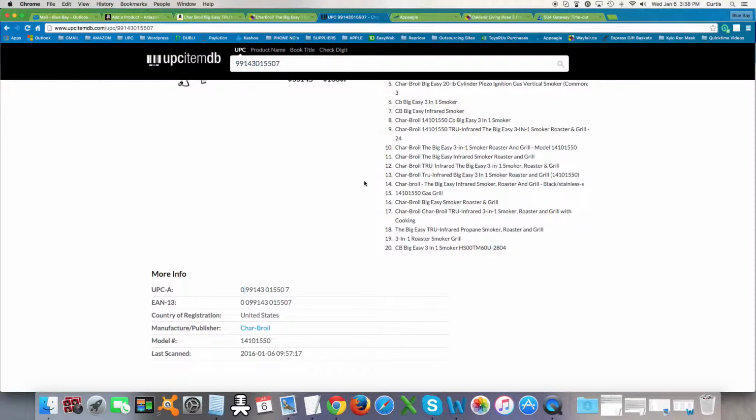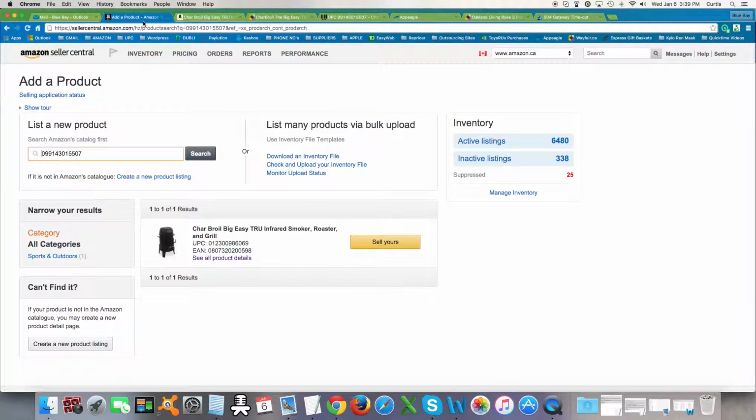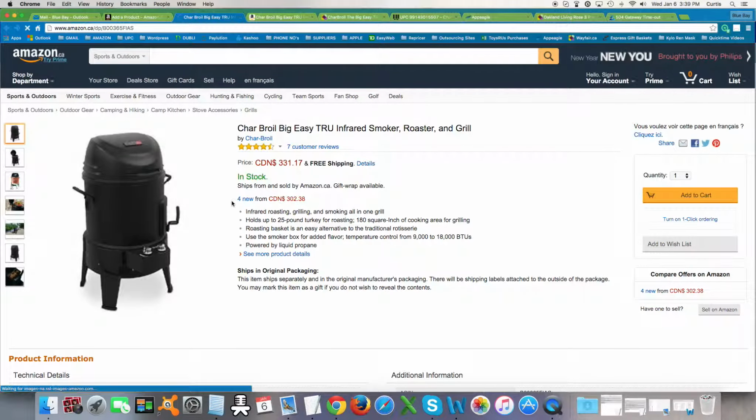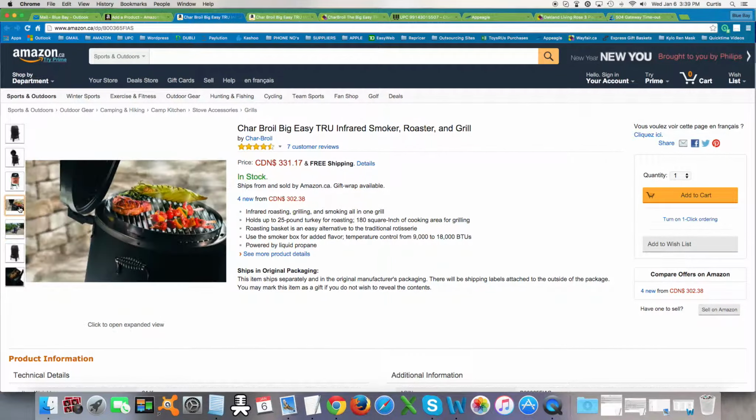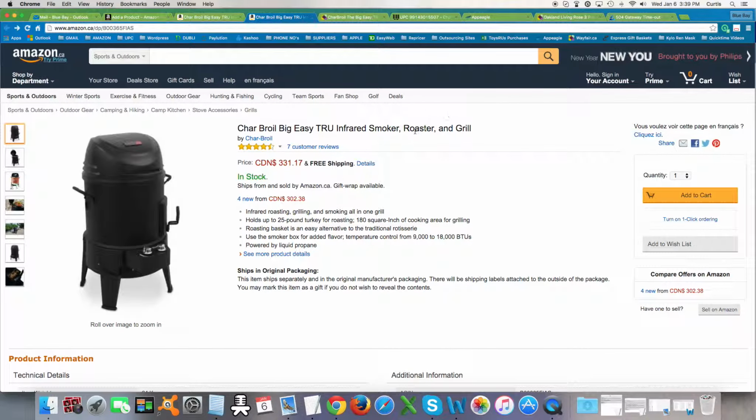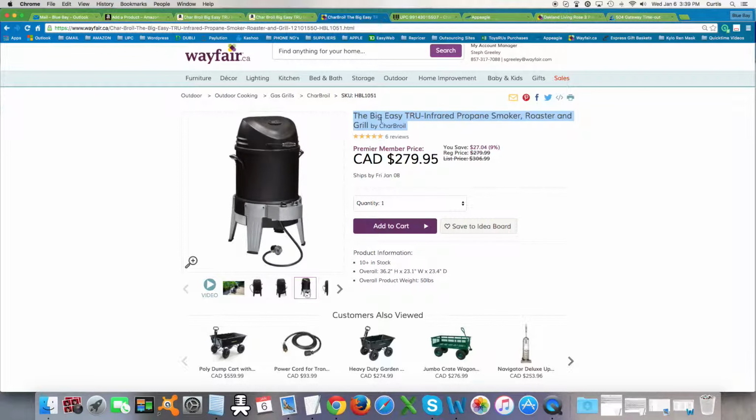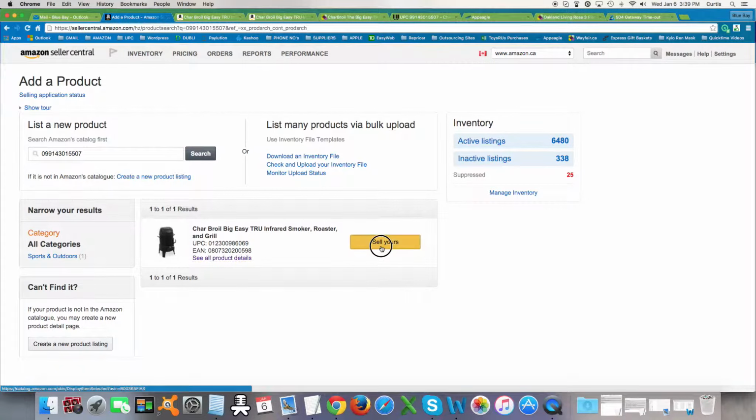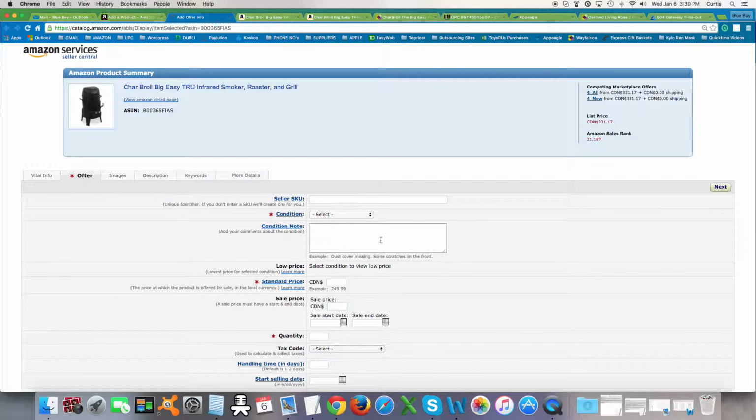When you get the UPC code and it doesn't go in, you use the 0 business on the front or on the back. And if you look at this item here, that looks like it. Right? That's it. Charbroil, Big Easy, True Infrared Propane Smoker, Roaster, and Grill. So that's it. It's got quantity. It's $2.79. I think I've already put it in. No, I haven't. Okay.